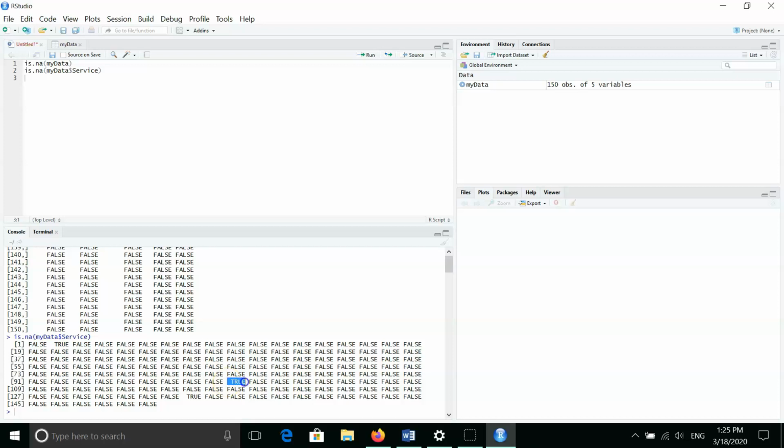For example, this one shows it's missing, and this one also shows it's missing. However, if you have a very large data set, using the is.na function to detect the missing values can be pretty difficult because it's going to fill up the entire screen. So alternatively, we can use a function called complete.cases to identify the rows in the data frame that are complete.